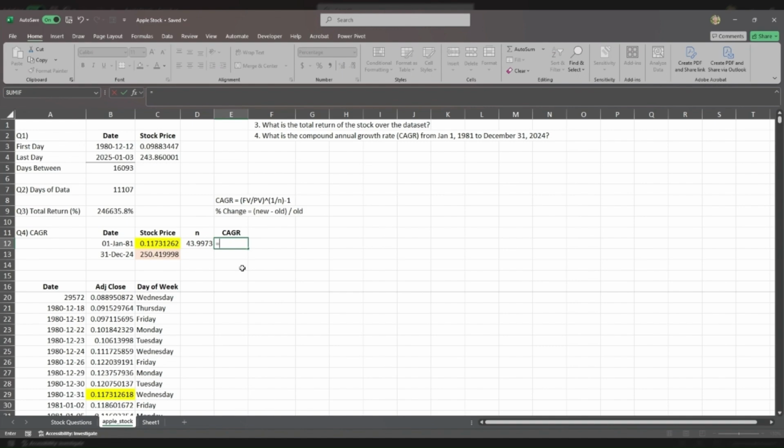So my future value is the newest value I have divided by my present value, the oldest value I have, to the power of 1 divided by, and I do have 43.997 here. I'm just going to manually type in 44 because I know there are 44 complete years, and then do subtract 1. And I get 19.3%.